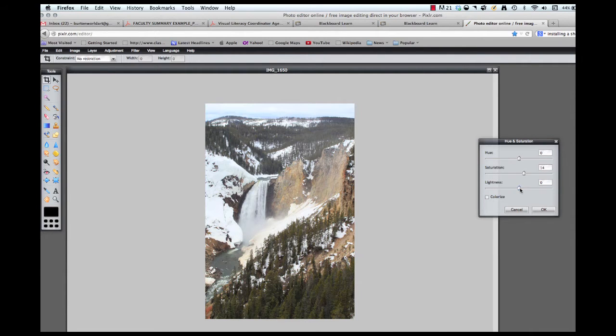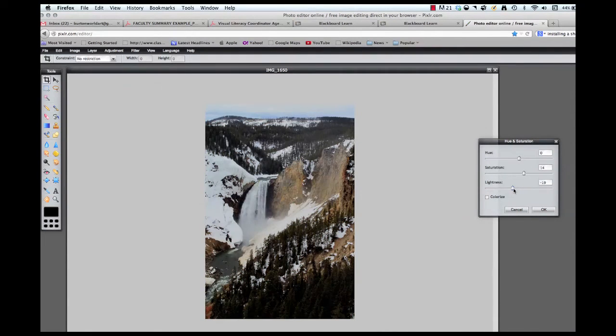Next is the lightness, and you can see exactly what that does. This can be helpful if you've used a flash.